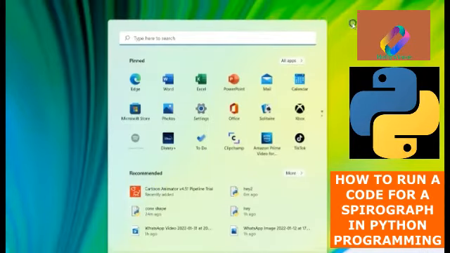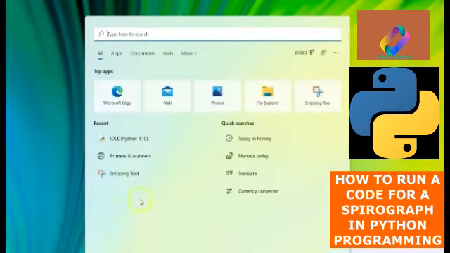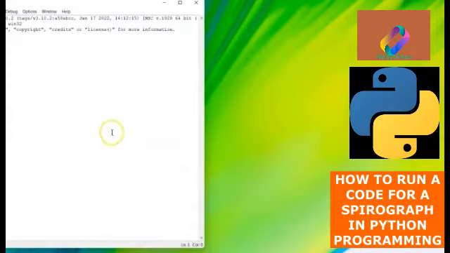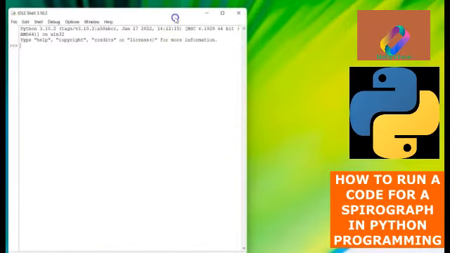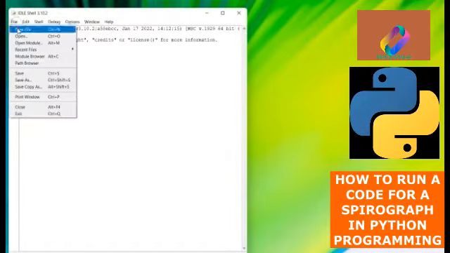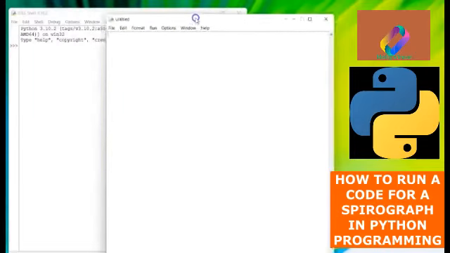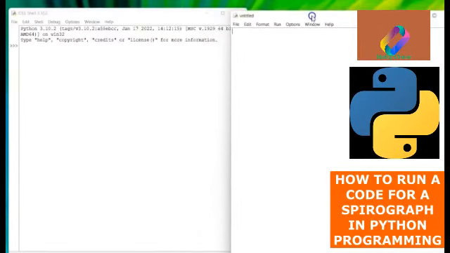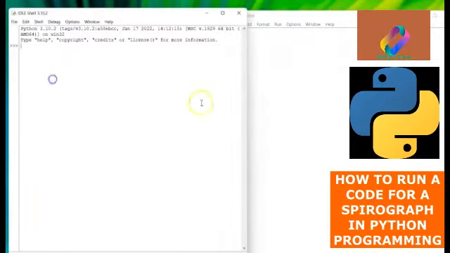So I'm just going to start by opening my Python. I'm just going to go on my share tab here. Okay, here is my Python. What I'm going to do is click on File, and when I click on File, I also click on New File. This is to open up a new window. I'm going to type the code on the left. My code is over here, and my output will be over here.